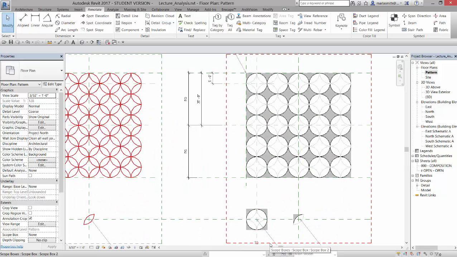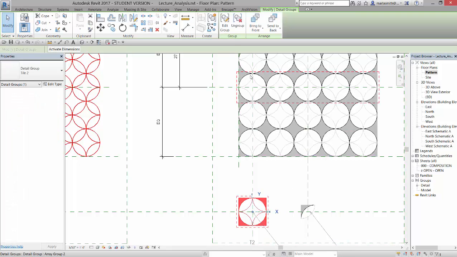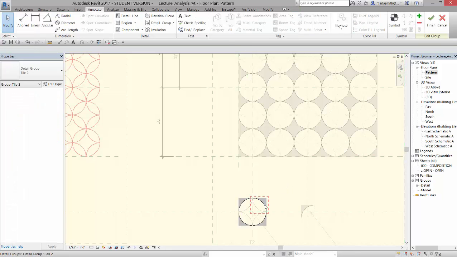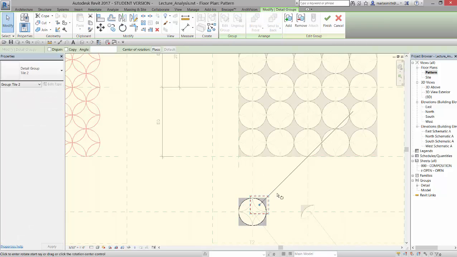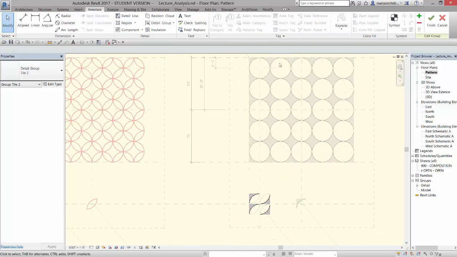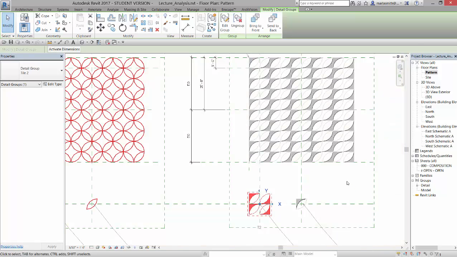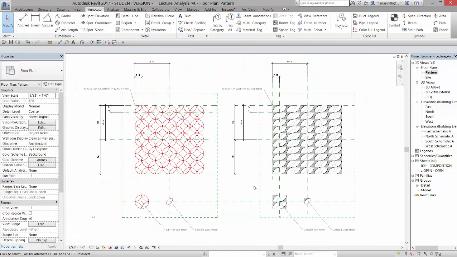I could come in now and adjust the tile. So if I edit that group, what if I rotate that one, oh, I don't know, by 90 degrees, right? And I take that one and I rotate it by 90 degrees, right? And then finish that, it will go through and update that pattern on the right hand side with the second tile, and now I have a new pattern. So there's multiple different things that you can do, obviously, with the cells and the patterns.